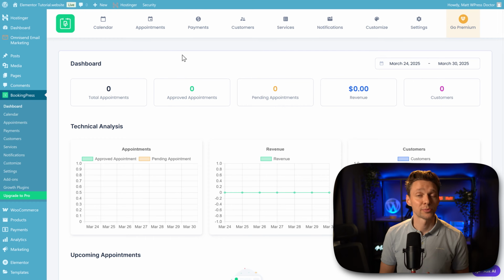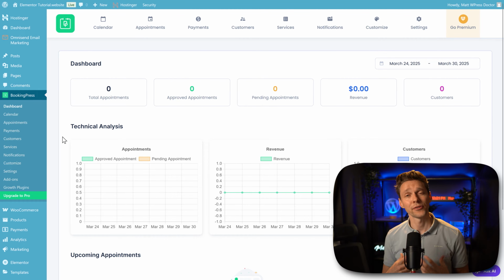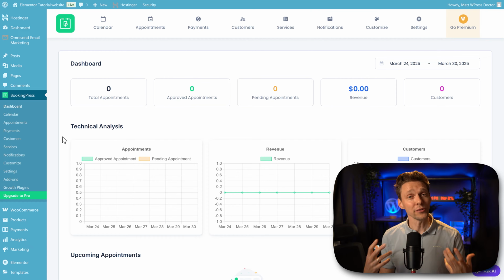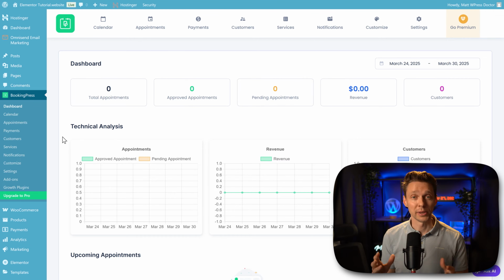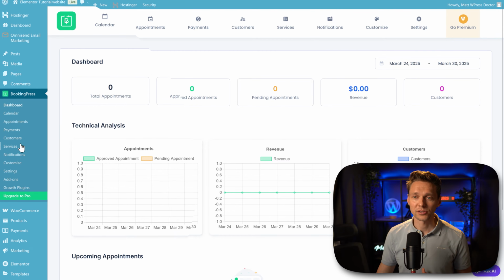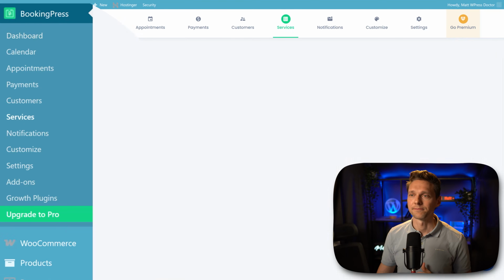Now, this is the dashboard of BookingPress inside of your WordPress website. The first thing I'm going to show you is how we can add in services. Then I'm going to make a lot of fake appointments, and then I'm going to show you all these things in here so you really get the feeling about how this system works and if you can use it inside of your business. So let's first go to services in there.